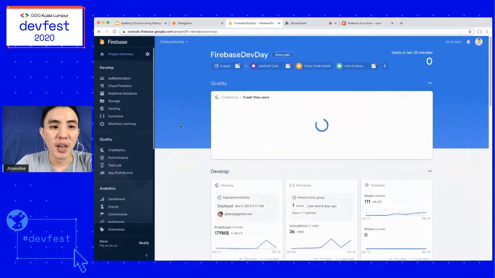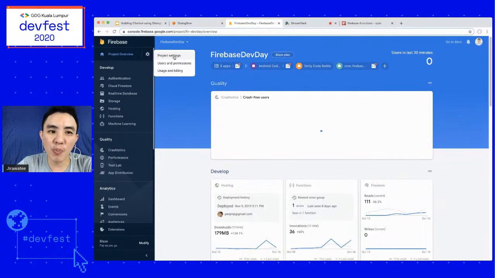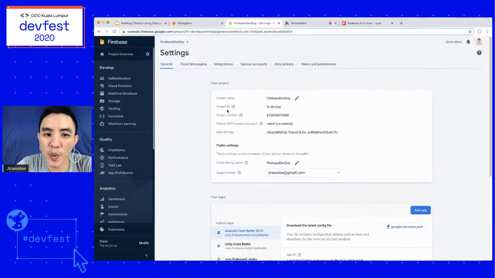First of all, you have to go to the settings menu on the left-hand side and go to Project settings. In the project settings, you will see the project ID here. My project ID is Fire Dev Day.